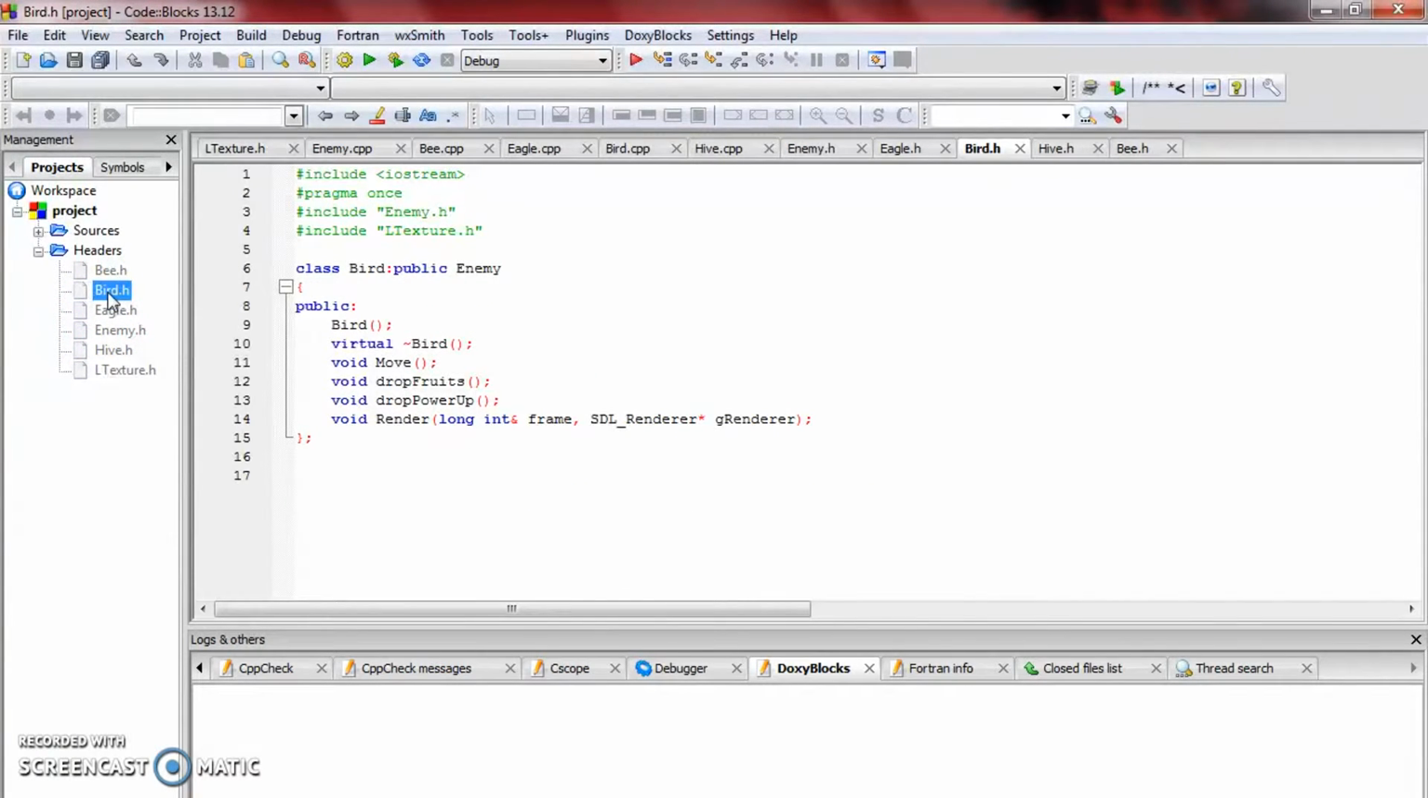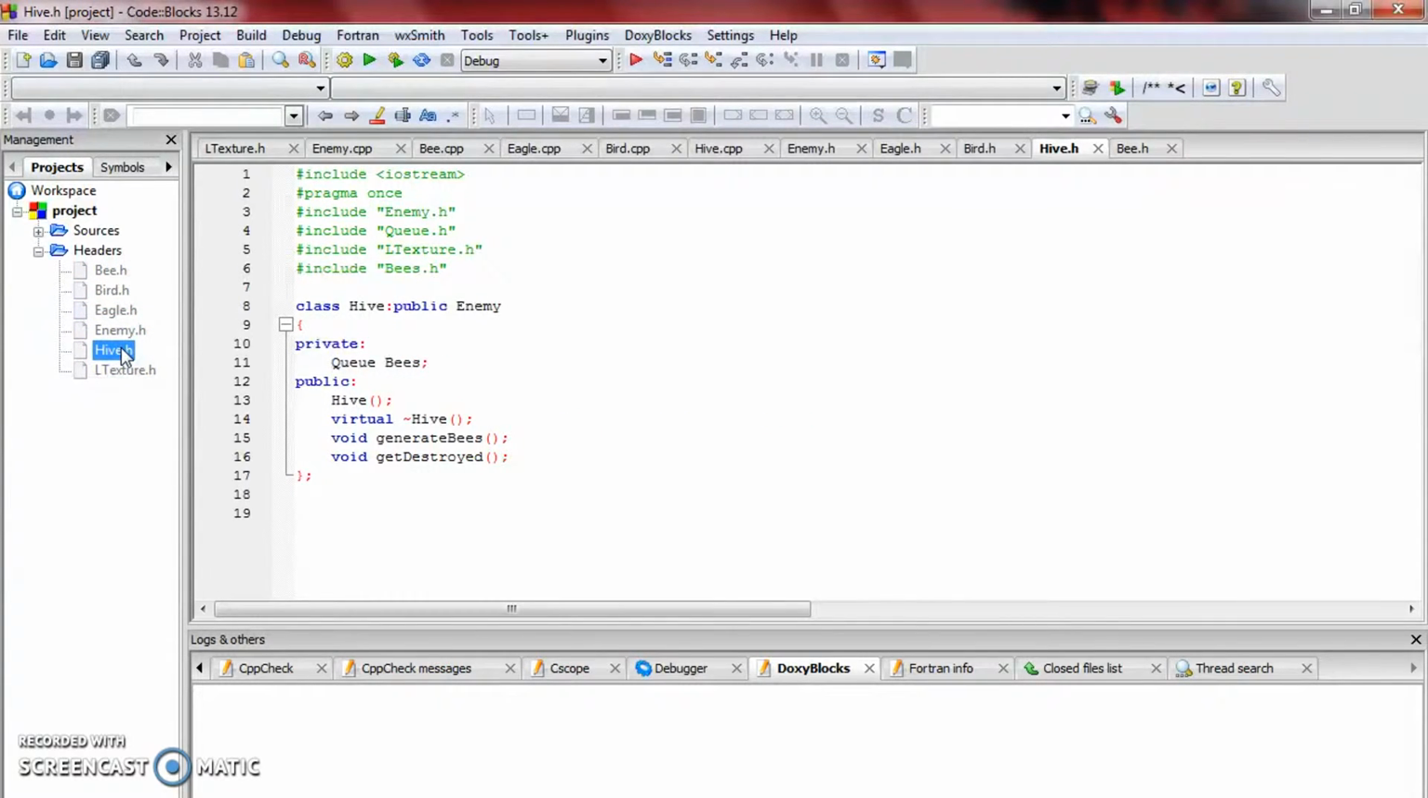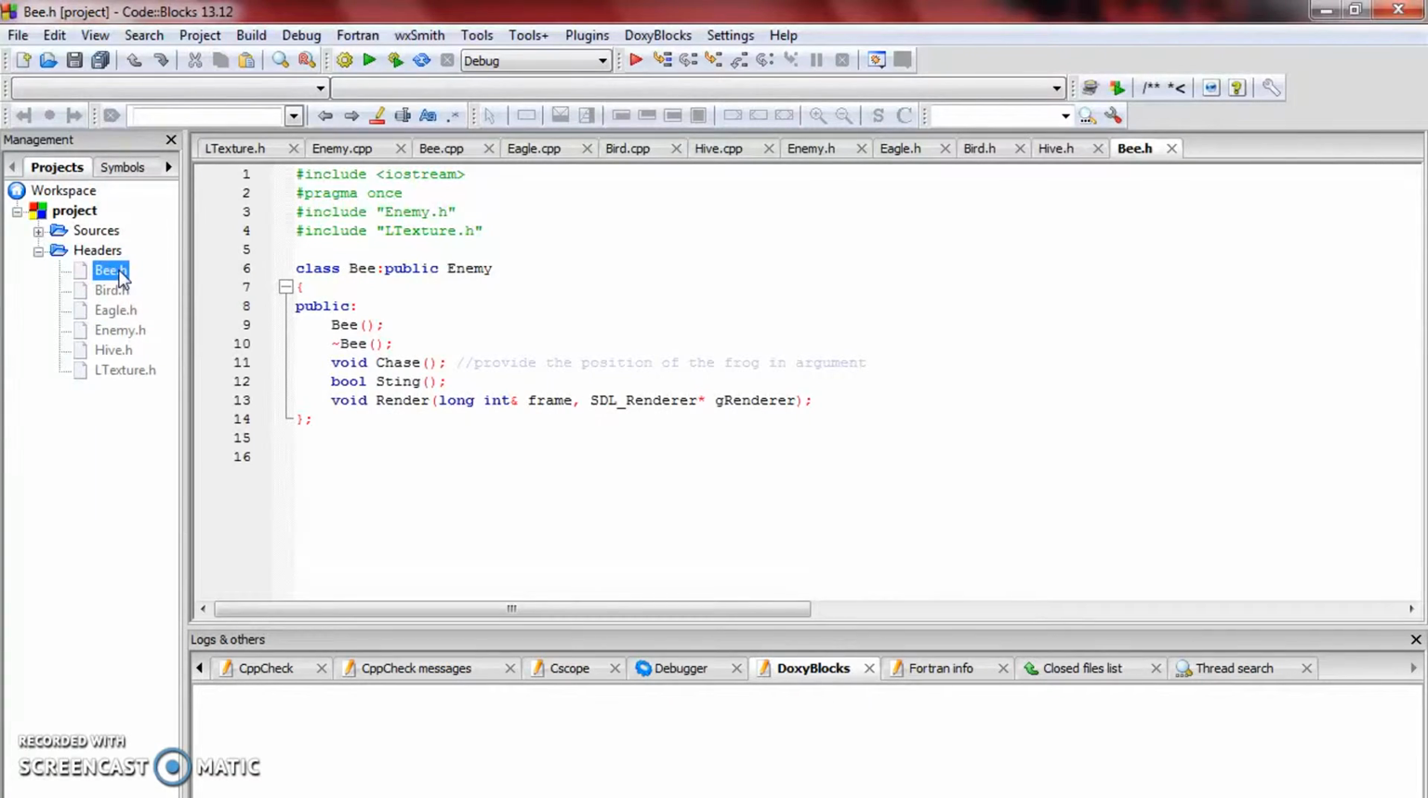Okay, so here's the bird class. It has a constructor, destructor, move function, and there are 2 special functions for it: drop fruits and drop power-ups, and the usual render function. Here's the hive. It has a queue of bees, a function of generate bees, and get destroyed, because once the frog will shoot or hit the hive, we will have to show different set of sprites as the hive gets destroyed.